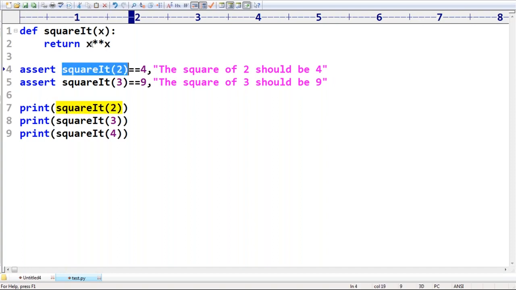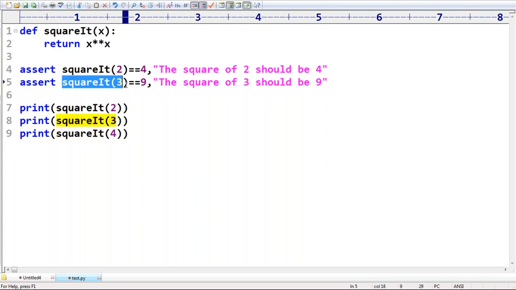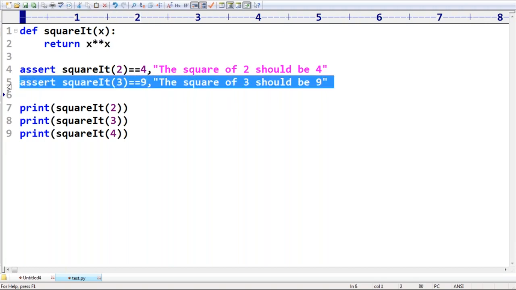2 power 2, what is its value? 4. The first condition is satisfied, no problem. Now, square of 3 double equal to 9. Here, 3 power 3, 3 into 3 into 3 is nothing but 27. But here you are expecting 9. Oh, the condition fails.